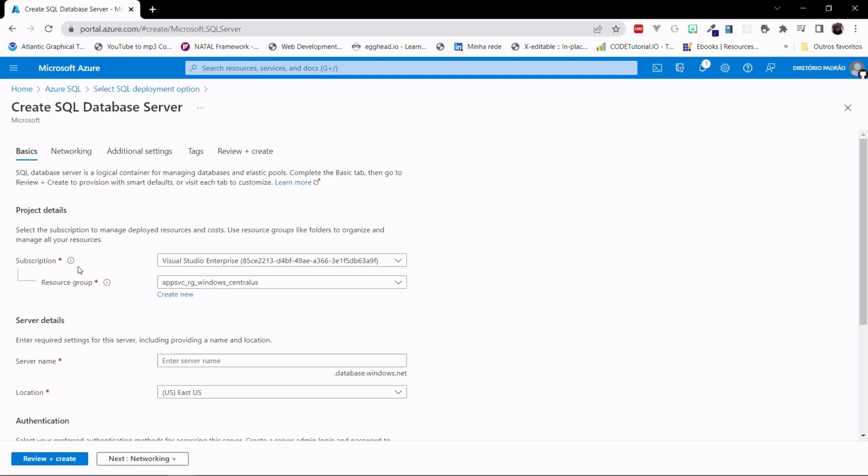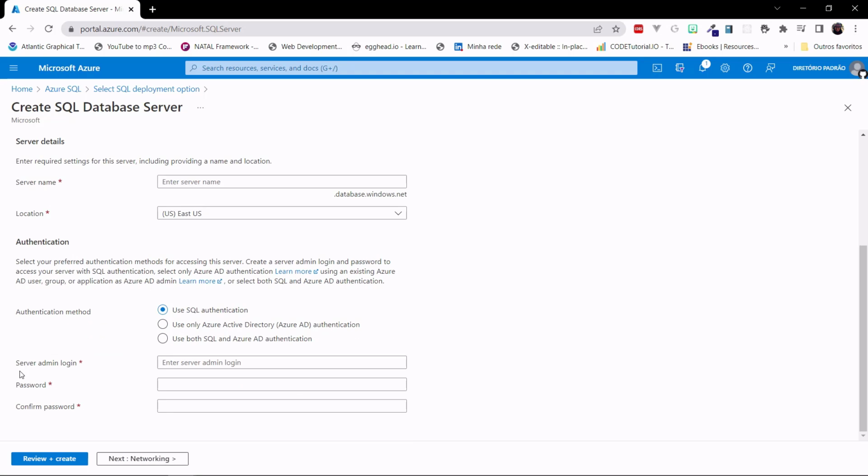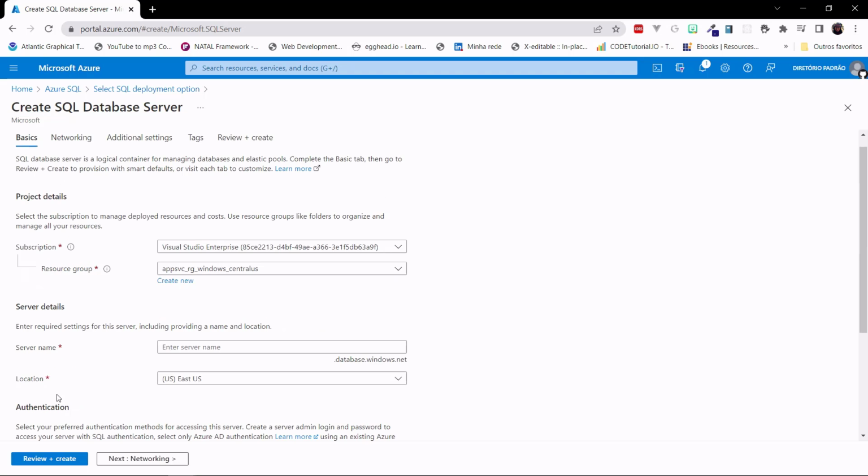So here on this page, we have to fill in some important information. For example, including resource group, server name, also a server admin login, password, confirm password. But let's focus firstly on the resource group. This resource group will have to be a unique name. So let's click on create new.